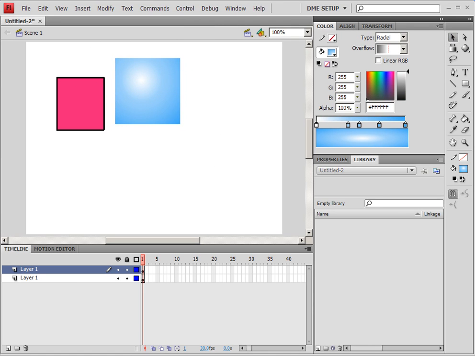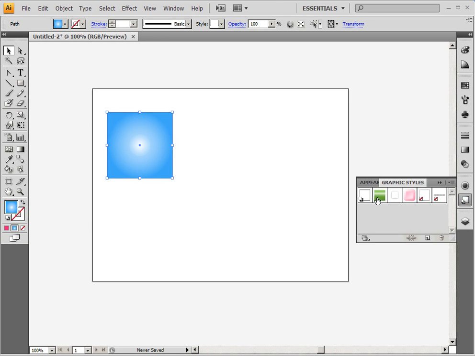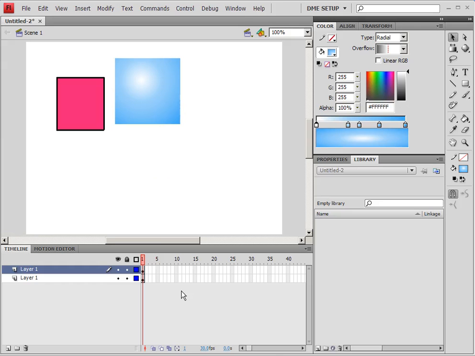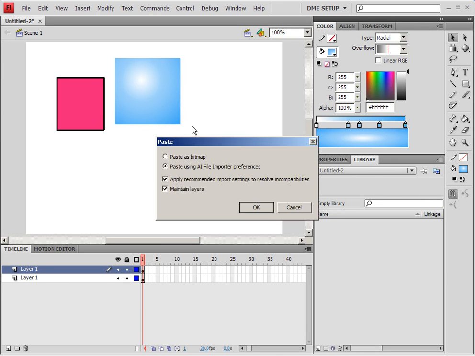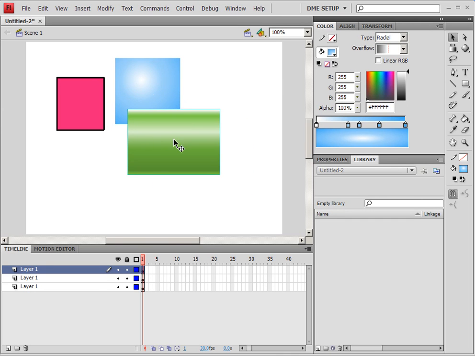Now when it won't work great is when you've applied that gradient through some sort of effect. Such as if I go to my graphic styles and I start playing around with some of the different graphic styles that might be there. You'll see here's a graphic style that has some sort of gradient. If I copy that, go to Flash, it may come in or it may not. Looks like this one did indeed come in.